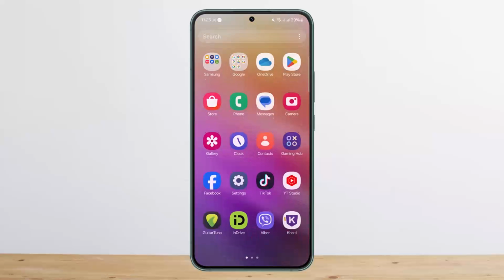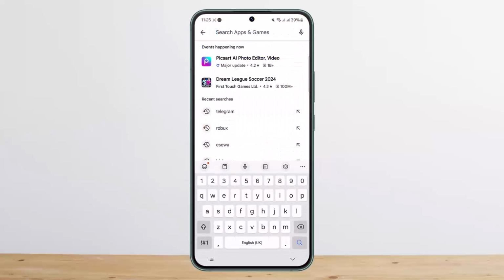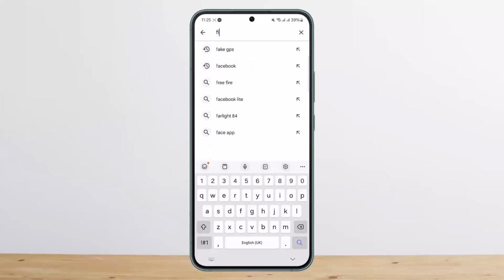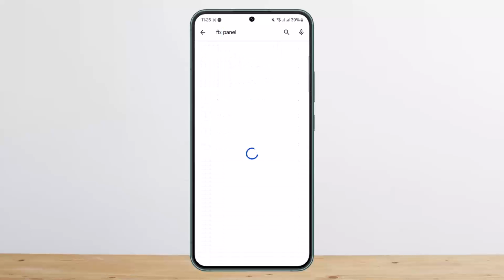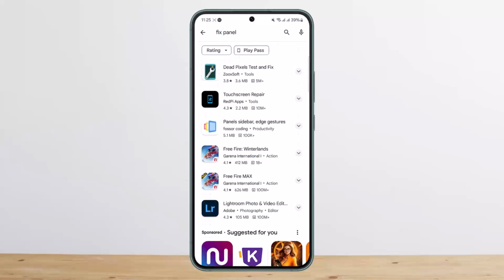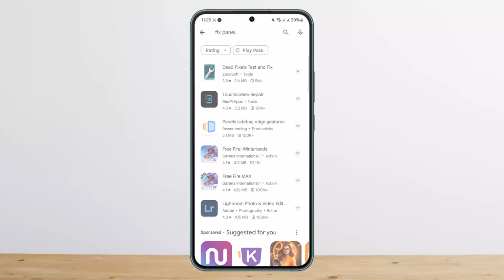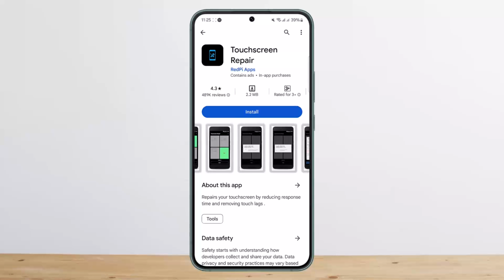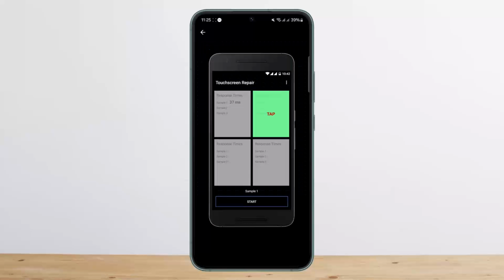Well, you can head into Play Store and search for fix panel there, and you'll get this link that says Pixels Test and Fix, and you can see Touchscreen Repair as well. Within these two apps you can use either of them. Install it and it'll ask you to conduct some tests.